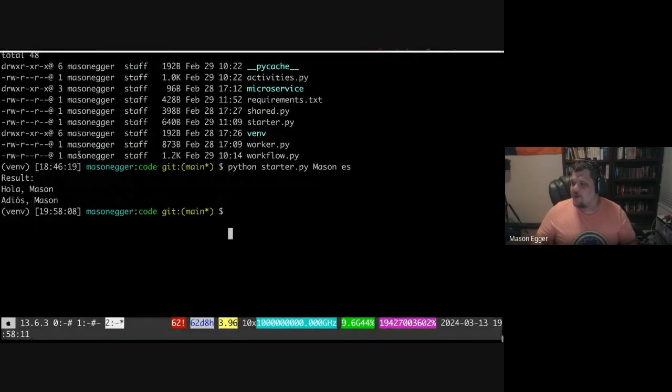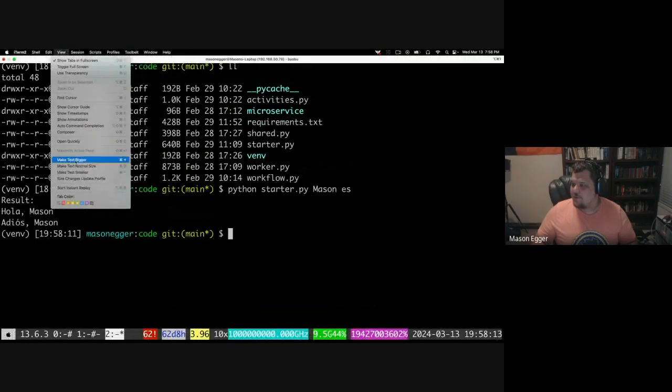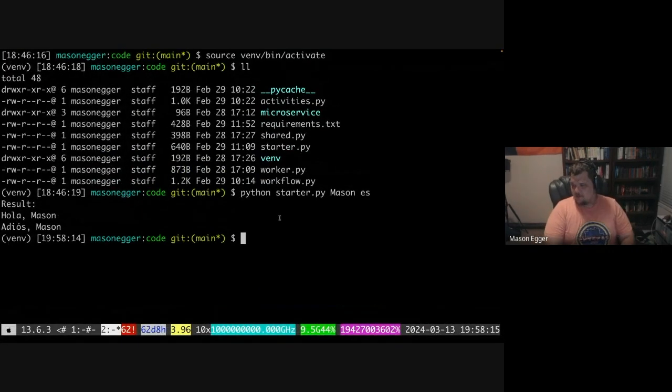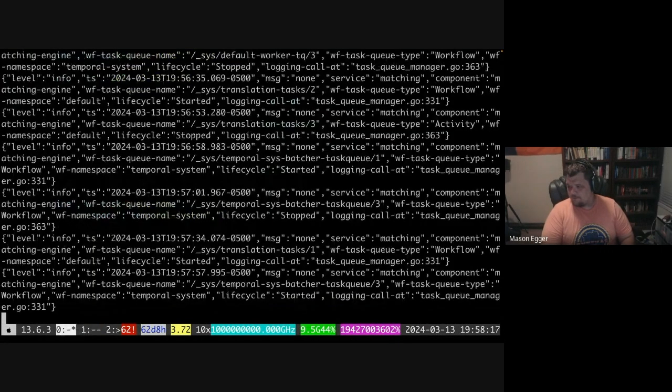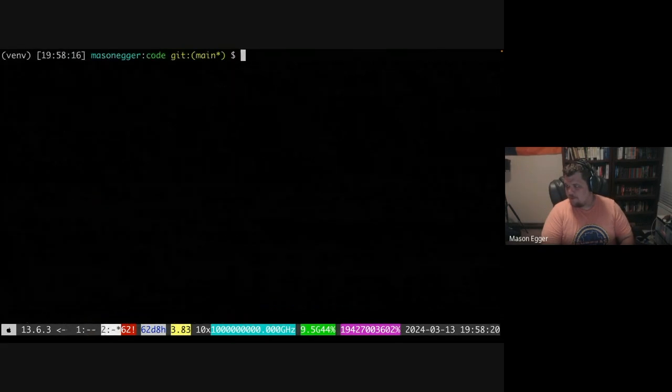I changed my command key on Mac, so it's probably cranky with me. Okay, hopefully that's big enough for everybody to see. Okay, so we're just going to kill that.